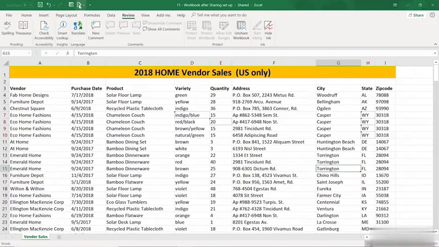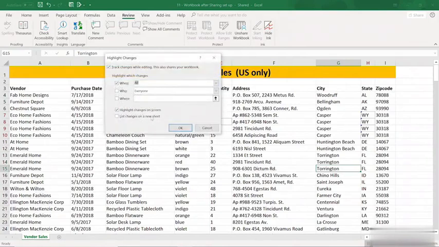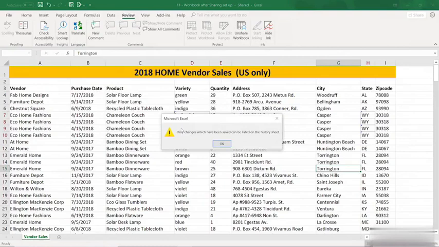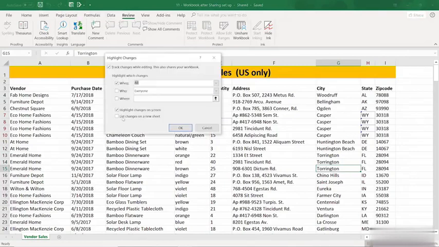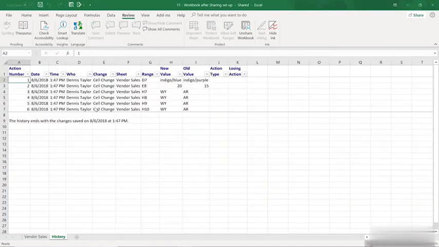If we go back to the Track Changes button, highlight changes, we could list the changes on a new sheet. But as we click OK, we might be reminded only changes which have been saved can be listed on the history sheet. Okay, let's save this workbook. There's the Save button, Quick Access Toolbar, or Control-S. Now let's come back here, highlight these changes, list changes on a new sheet, click OK. And there we are, a list of all the changes.